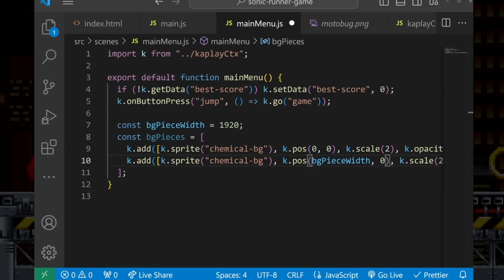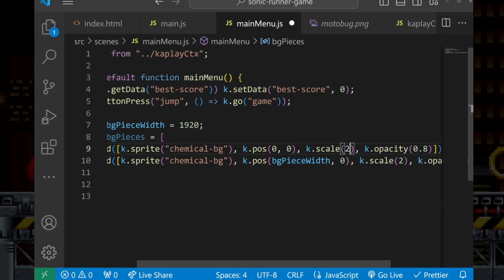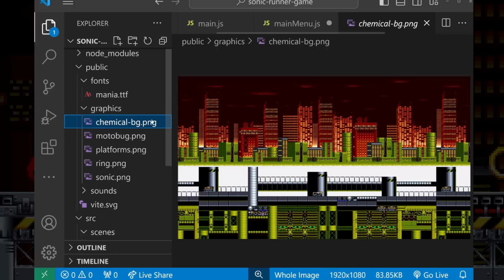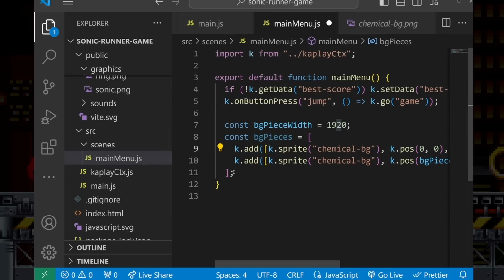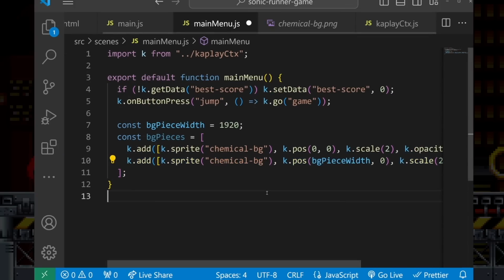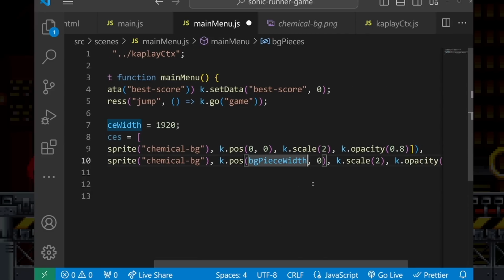Now here, actually, you know what? Since we're scaling the image twice, by default, our image is of the resolution 1920 by 1080. But since we're scaling it twice, that means it's going to be twice as big as that. That means the end of our image is going to be farther along. So if you want our second game object to be right after the first one, it needs to be at the position background piece width times 2.